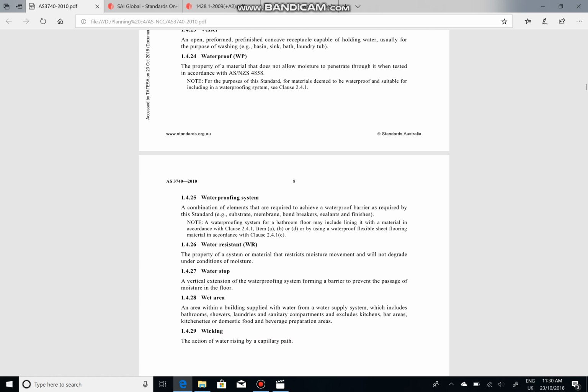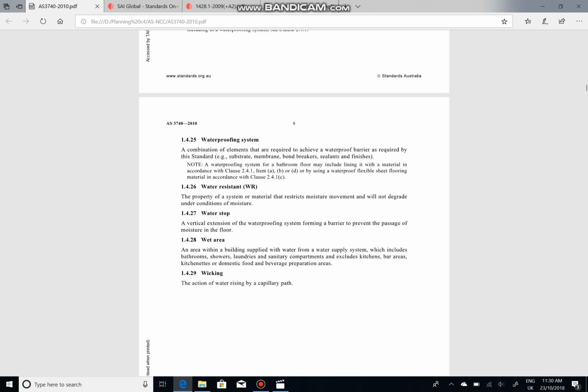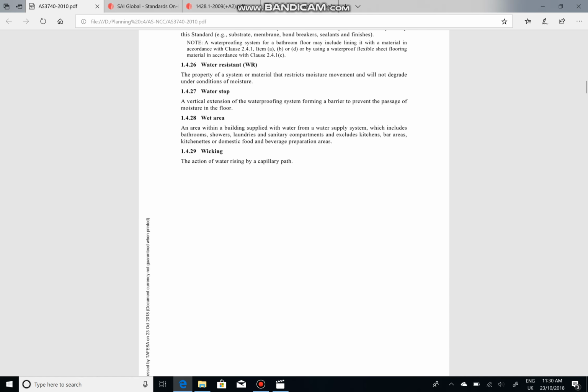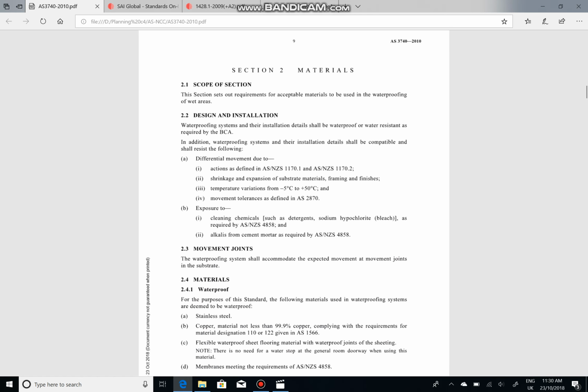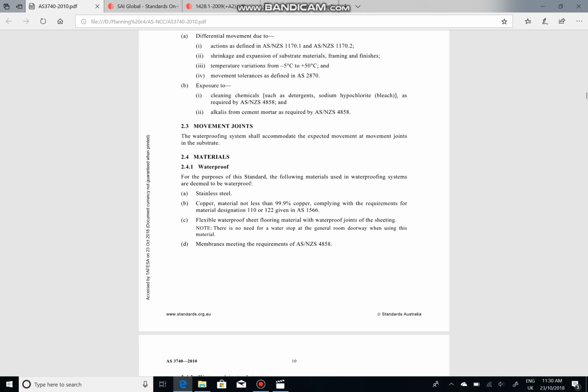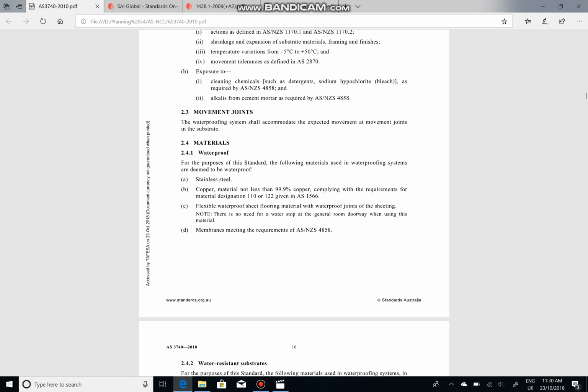And we've got our waterproofing system, and then water resistant, the property of a system or material that restricts moisture movement and will not degrade under conditions of moisture. To help us define that further, AS 3740 defines materials that are both waterproof and water resistant. So we've got those membranes that meet the requirements of 4858. However, we've got a couple other materials as well: stainless steel, copper, and some flexible waterproof sheet flooring material with waterproof joints of the sheeting, etc. So these are our waterproof materials.